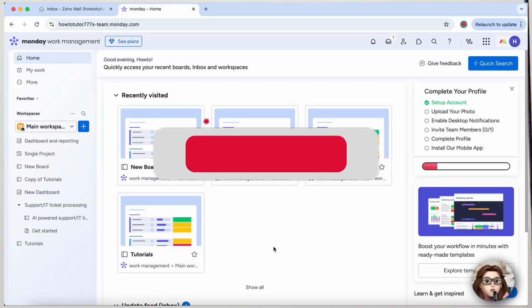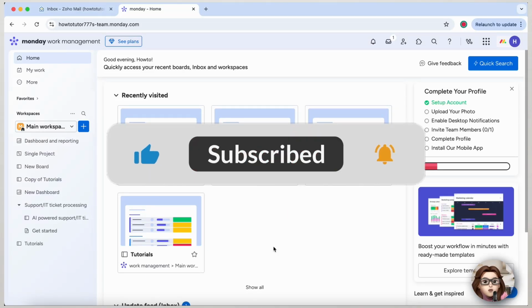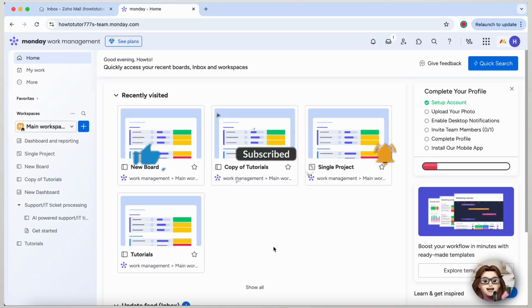In today's video, I'll show you how to recover deleted items in Monday.com. A lifesaver when you accidentally remove an important task or project update.